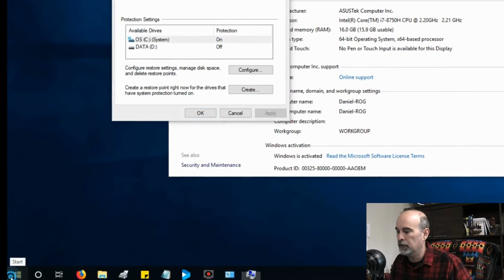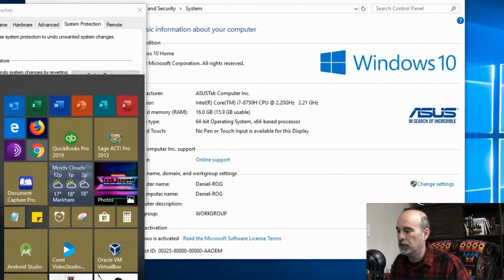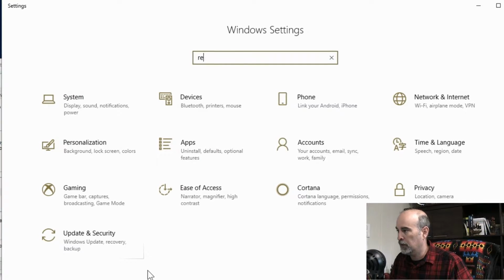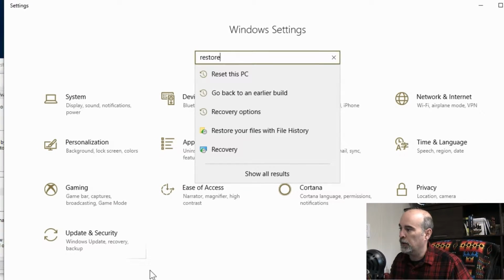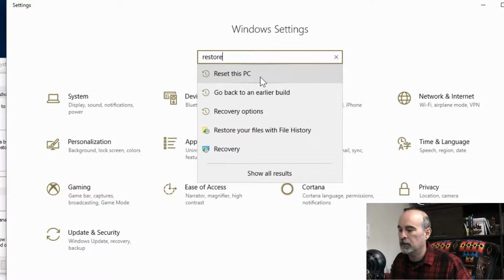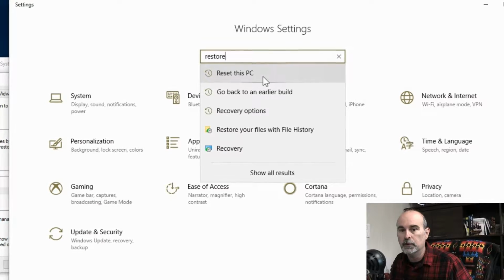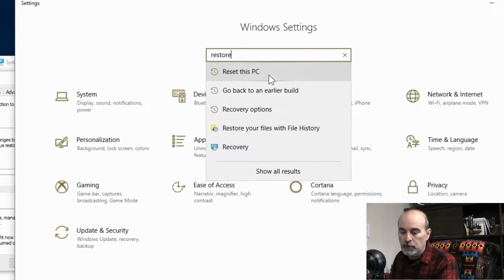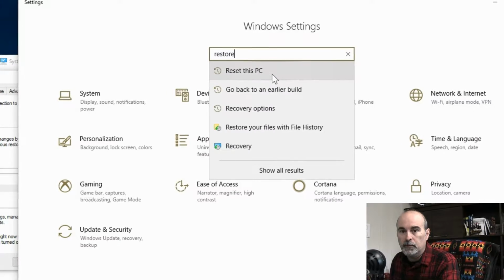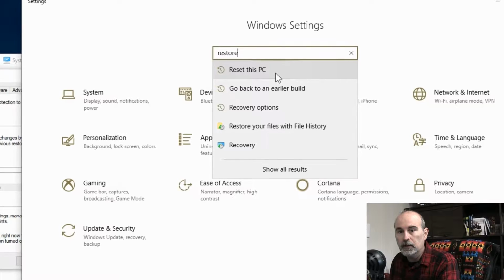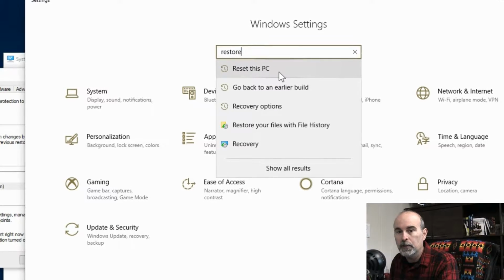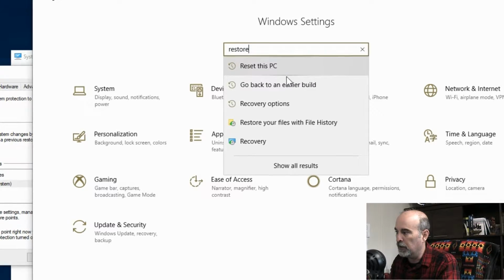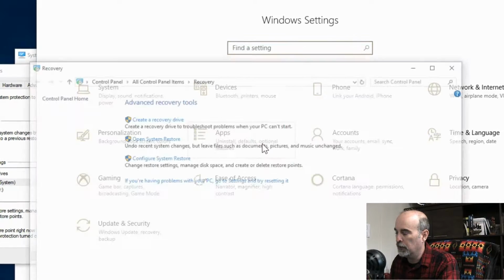The other way is if you go through the start menu, go to the control cog there, you can type in restore, and you want to make sure it's not reset this PC. That's not what we're doing here, because that would do a couple of options as far as wiping your system clean, preserving the data, or wiping the data, but it would remove all your programs as well. We don't want to do that, so it would be recovery.